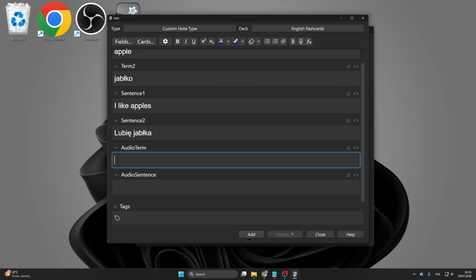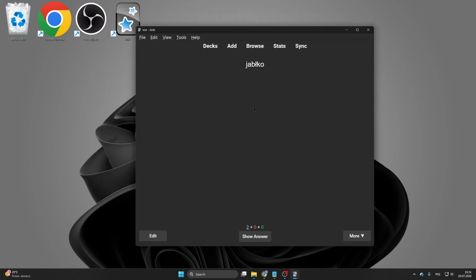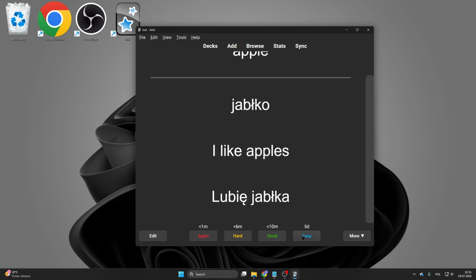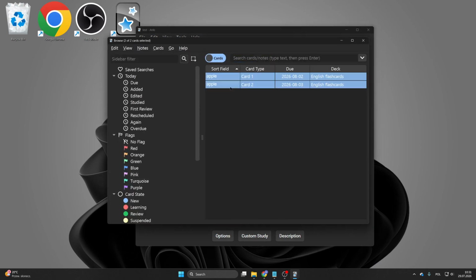So let's press add and I'll show you that it works. Okay, so obviously this means apple. And then we see apple, and it means jabłko. Okay. So I'll remove these two flashcards.